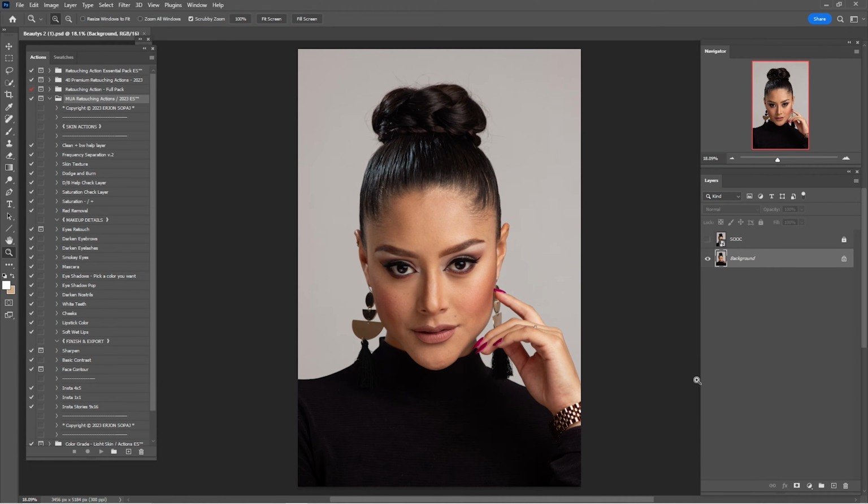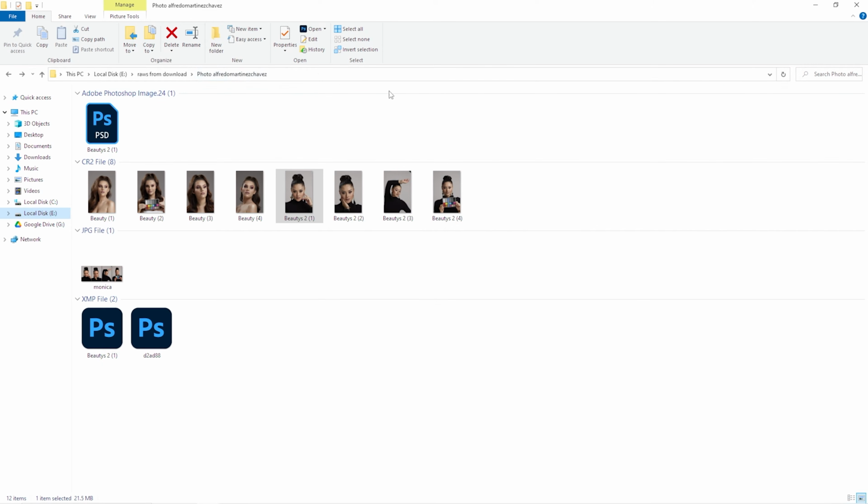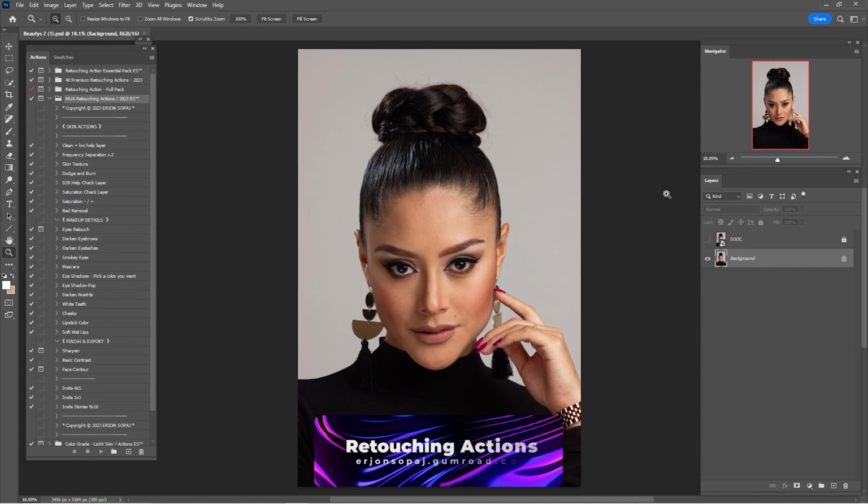So here we are in Adobe Photoshop, and as you can see, this portrait is looking amazing and it's done by Alfredo Martinez-Chavez. I hope I'm pronouncing his name correctly because he's done an amazing job.